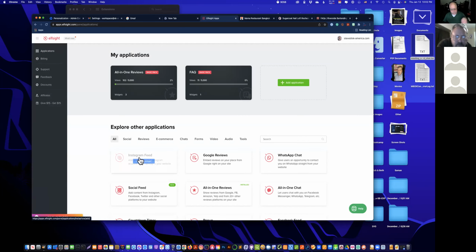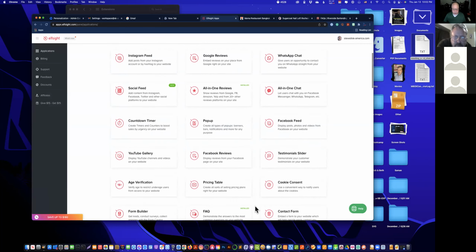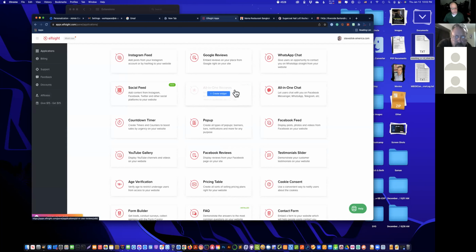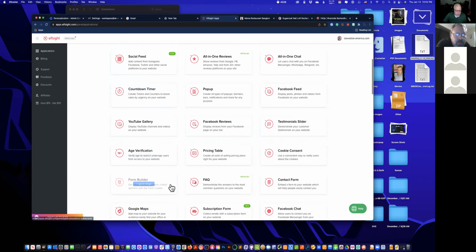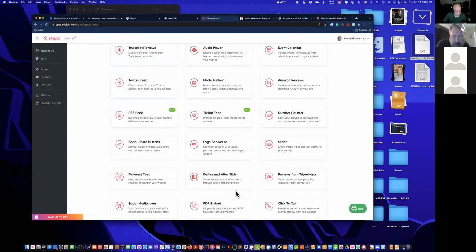Google reviews, WhatsApp chat, Instagram feed, social feed, like all of it, right? All-in-one reviews, social feed is new. This puts your YouTube and your Instagram and your Facebook in a thing, and that's really harder than you think it is. You can put the age verification, depending on who you use for your cookie stuff. You might want to do a cookie thing. It has a bunch of stuff here, and all of these are available to you for that $18.